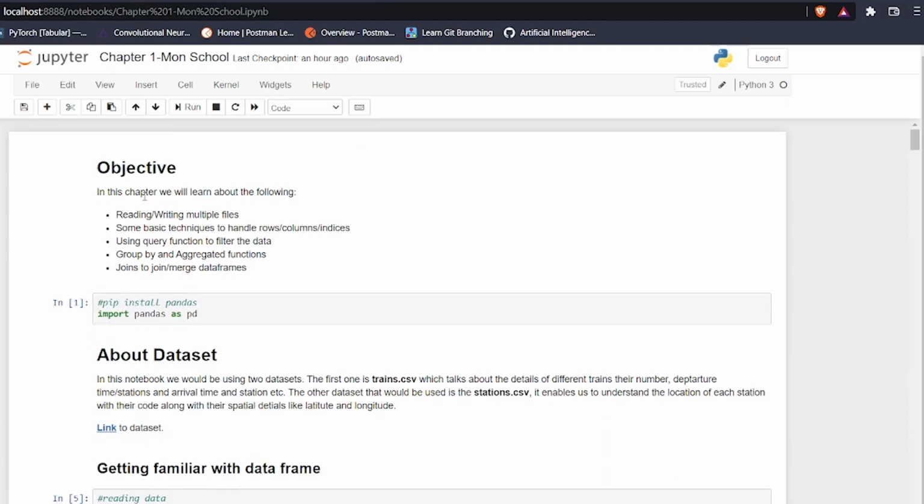So in this chapter, we have seen how to read and write multiple files. We have learned some different techniques of handling rows, columns, and indices. We have also seen the query function to filter the data. We have learned about the group by statement and aggregate functions. We also got to see joins, and also we got a good revision of the things that we have done till now, right? I really hope you learned something new from this chapter.